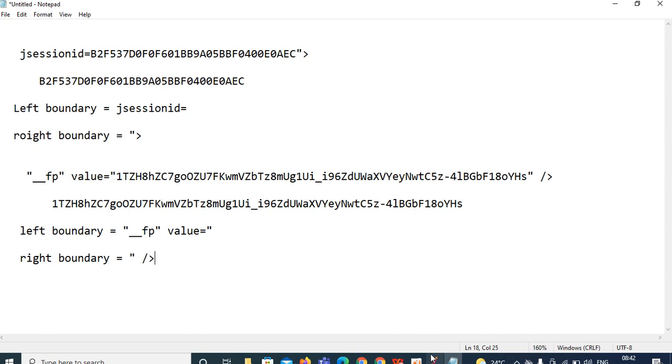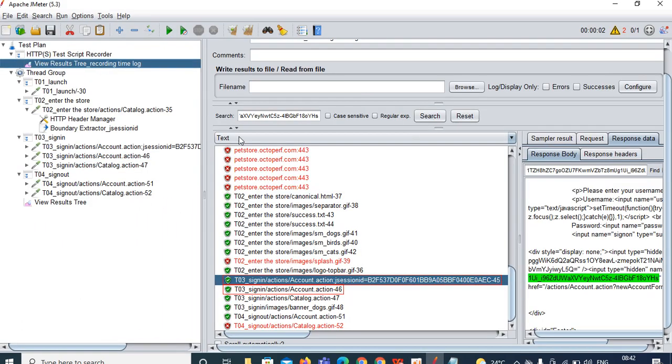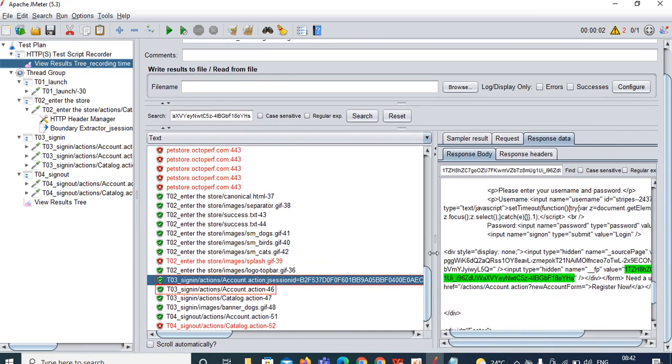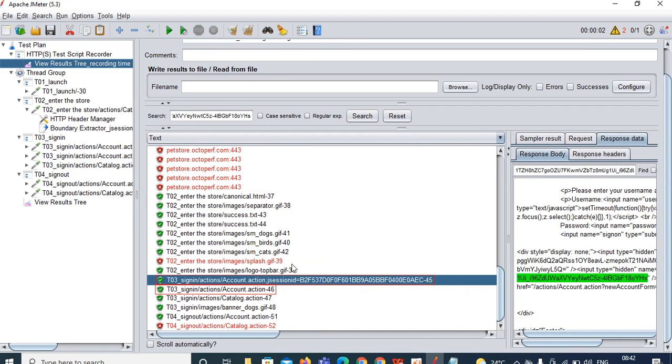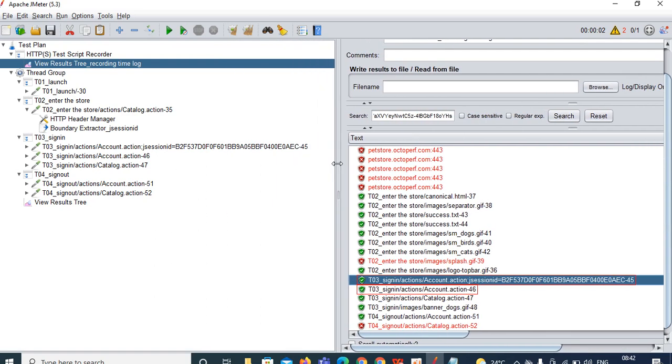Okay, so now add the regular expression extractor. Okay, to which request should we add the regular expression extractor? So that is the next question. Okay, so where you have been identified the FP value, you have been identified the FP value in the response, that in the request number 45. We identified it in request number 45. Okay, so therefore you have to add the boundary extractor to the request number 45.